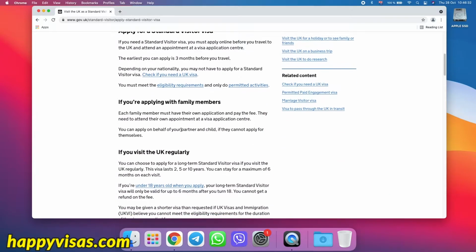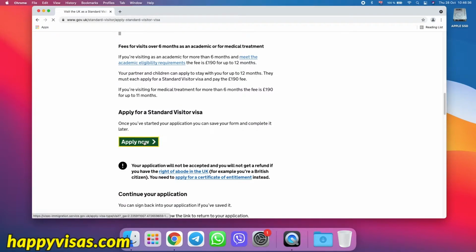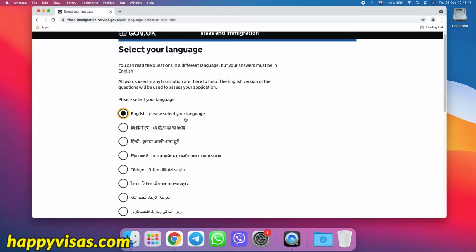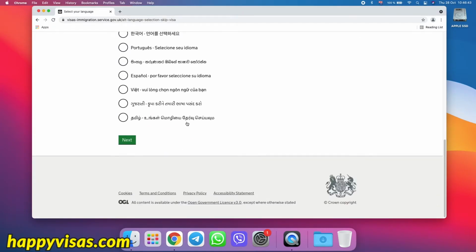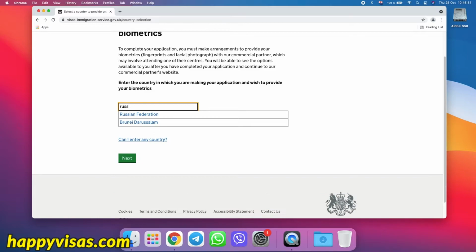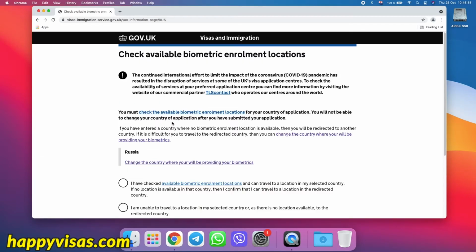And here again is a little bit of guidance and prices and things like that. Apply now. I always choose English, but you could choose Russian or Chinese, depending, Turkish, whatever country you're from. And for this application, I'm going to pretend we're applying in Russia. And so you click on Russian Federation, you go next.